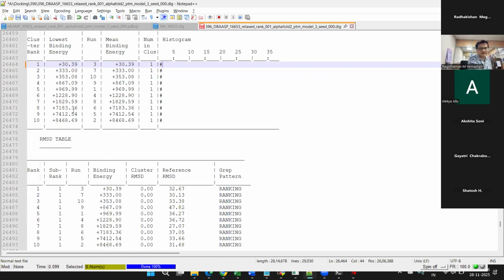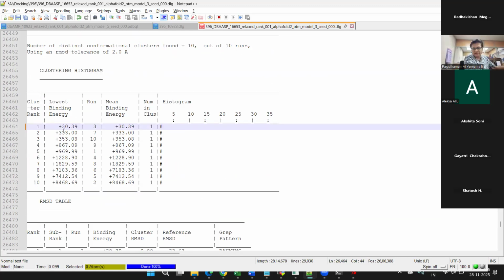Now, what is its rank based on? Rank is based on the binding energy. Here, everything is positive because it's a peptide. Peptides give positive binding energies in AutoDock. That doesn't mean the peptide will not bind; it doesn't mean a higher, negative binding energy is required.